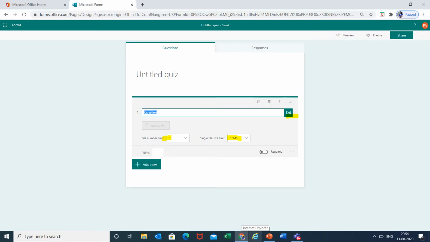Then the next option is Points. Points means how many marks this particular question has. Like if it is a question of 2 marks, then you have to write here 2. If it is of 1 mark, you will write 1. If it is of 4 marks, you will write here 4. And then if you see here, there's an option as Required. Right now, I have made this Required as off.